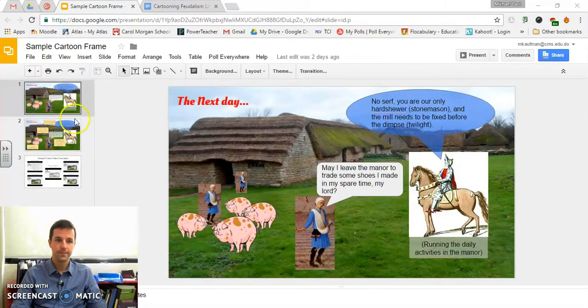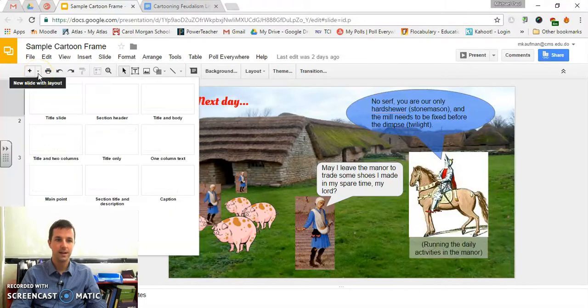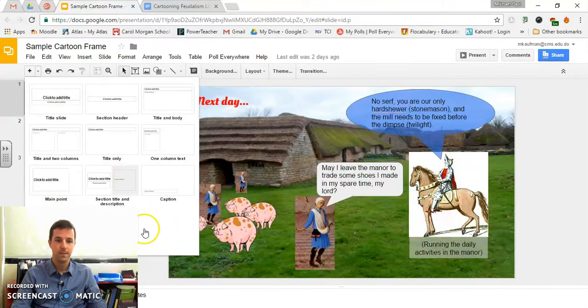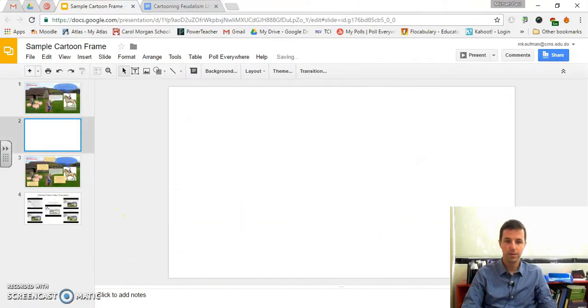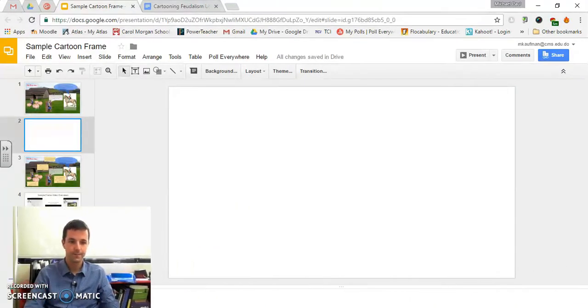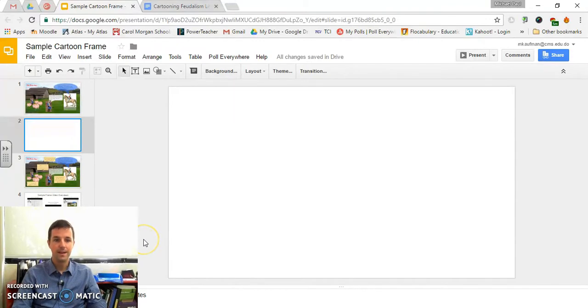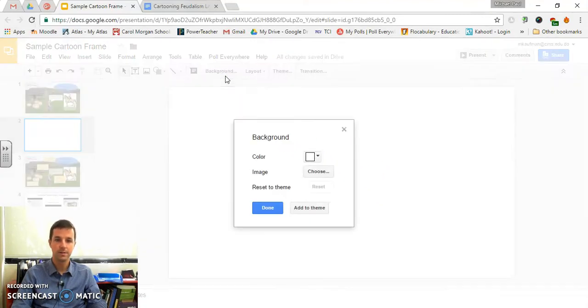So first thing is I'm going to add a new slide, and in this case I'm going to go blank. I want a blank slide because it's just going to make it easier to work with. Slide myself back over there. All right, so I'm on a blank slide, and I have a couple options. I want to lay down the background first, and one way to do it, you simply click on background.